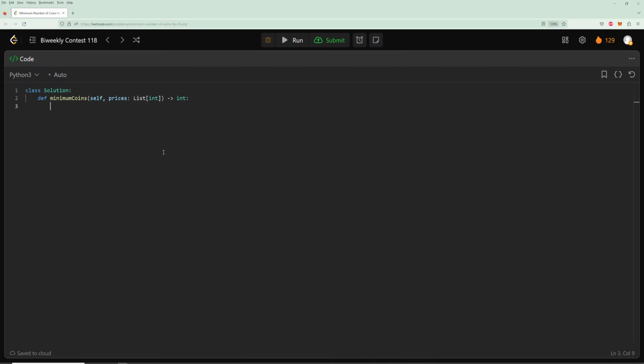So we can do this using memoization. We're going to set a visited, and we're going to have dp of an index. So if our index is greater than or equal to the length of prices, then we can just return 0. And then if index is visited, then we can return visited index, like a normal DP.